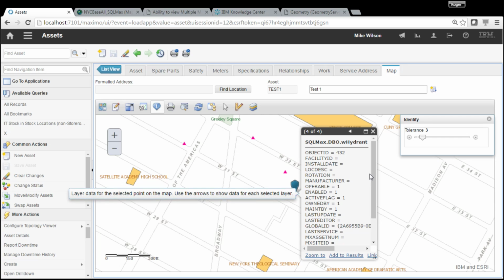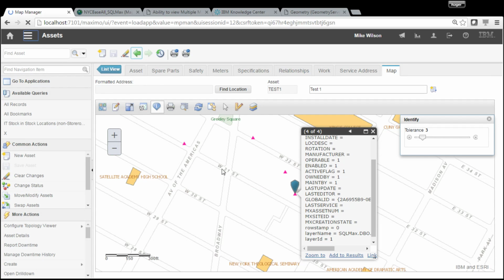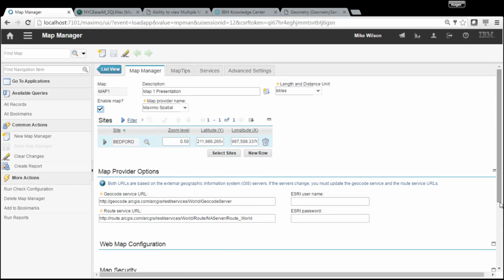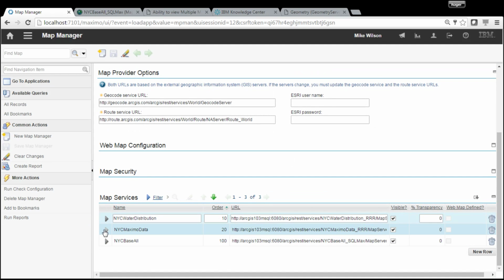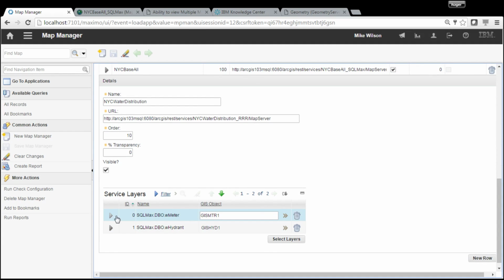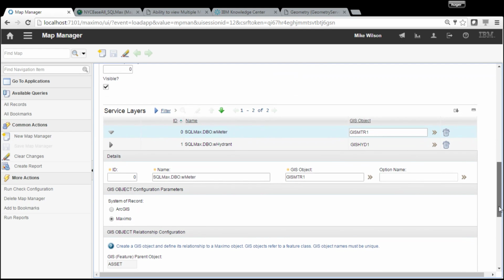And again, the same thing with Maximo as the system of record. What would happen if Maximo is the system of record is that the max asset num and max site ID would be created. And I think I've done that for, let me go back real quick. Map Manager, Map one. Okay, order distribution, meter. And the meter is Maximo.